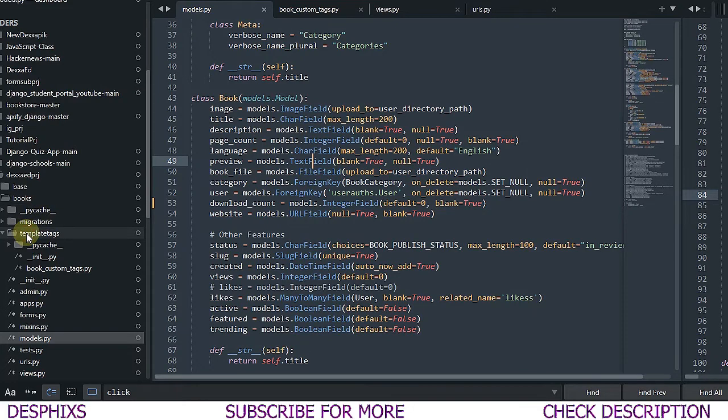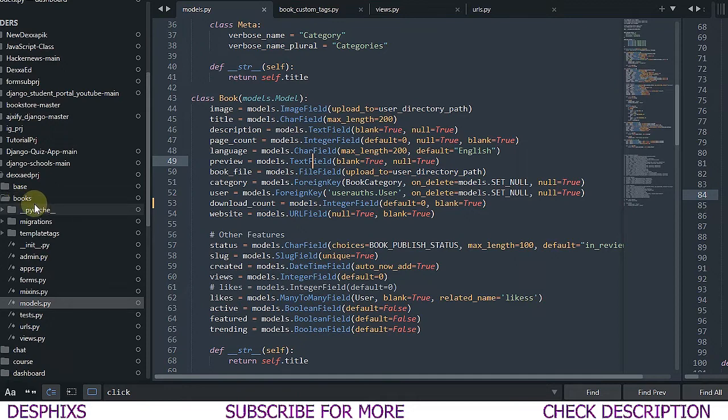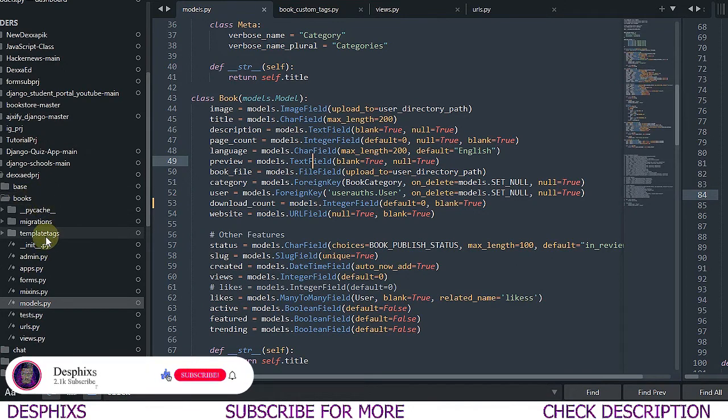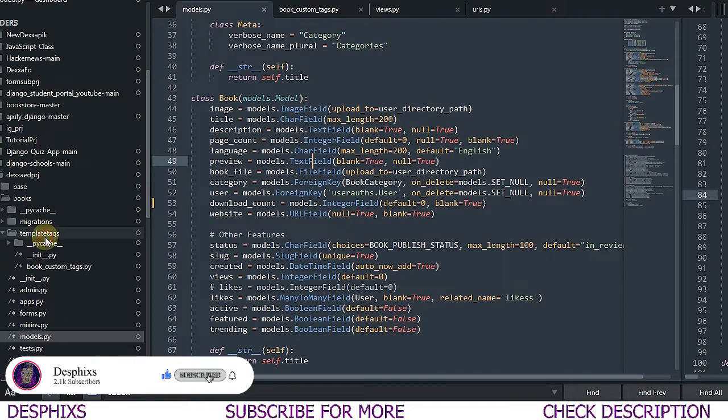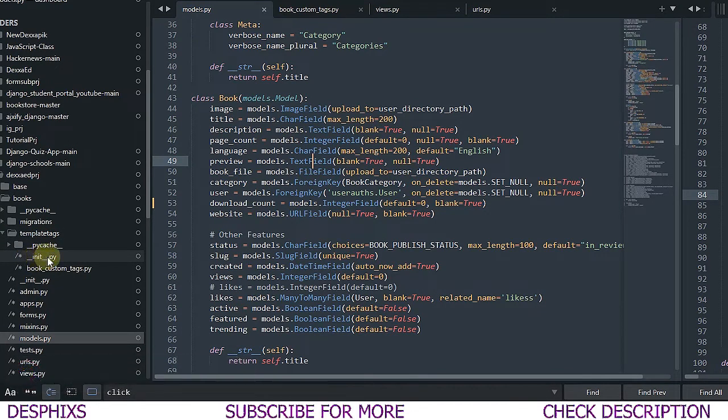Now what I want you to do is this. Go over to your app. Your app might be called base, core, or app, or whatever. In the app folder, create a new folder and call it template tags. In the template tags folder, I want you to create a new file, call it __init__.py, and also create another file and call it whatever the name of your app is, followed by custom tags.